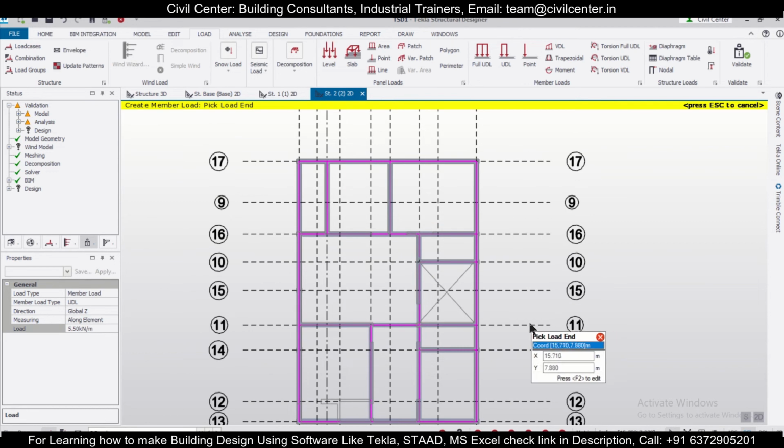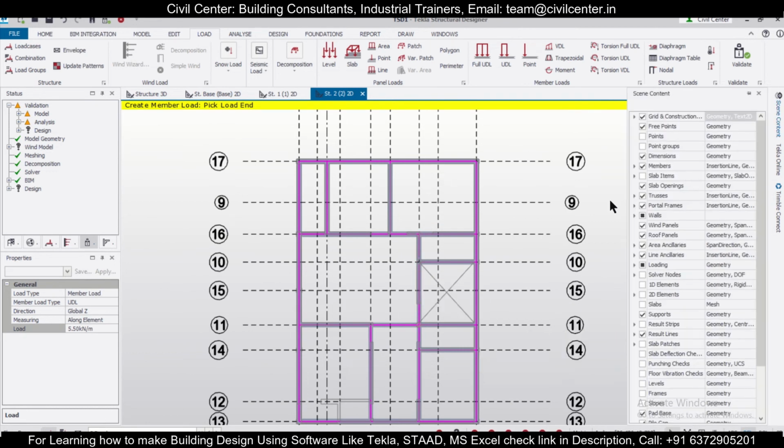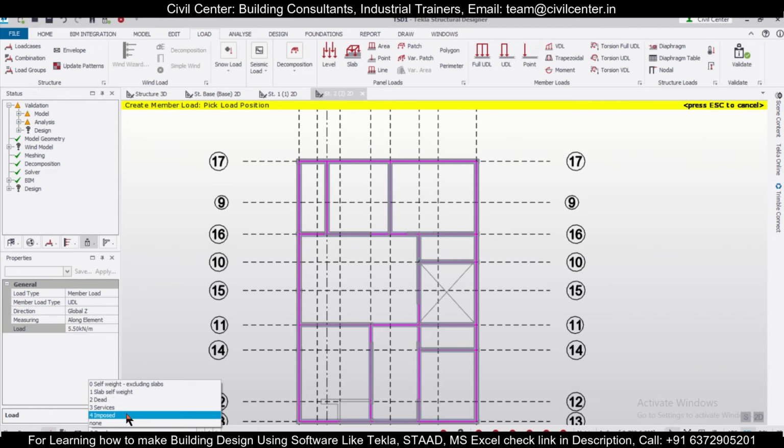So these loadings have been applied, and after that go to scene content, and before that just change it to imposed load.